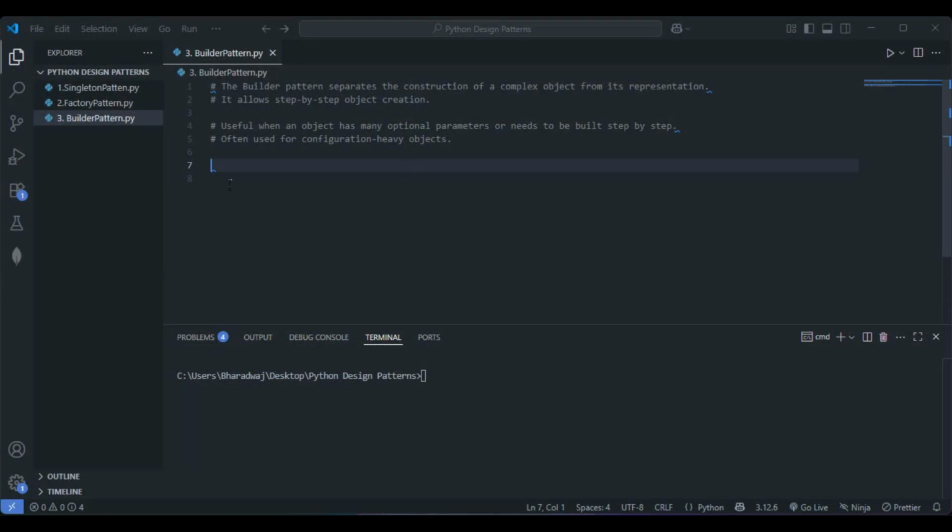Hello everyone. Previously we had discussed the factory pattern, right? So today we'll be discussing the builder design pattern. So let's get into the definition part here.